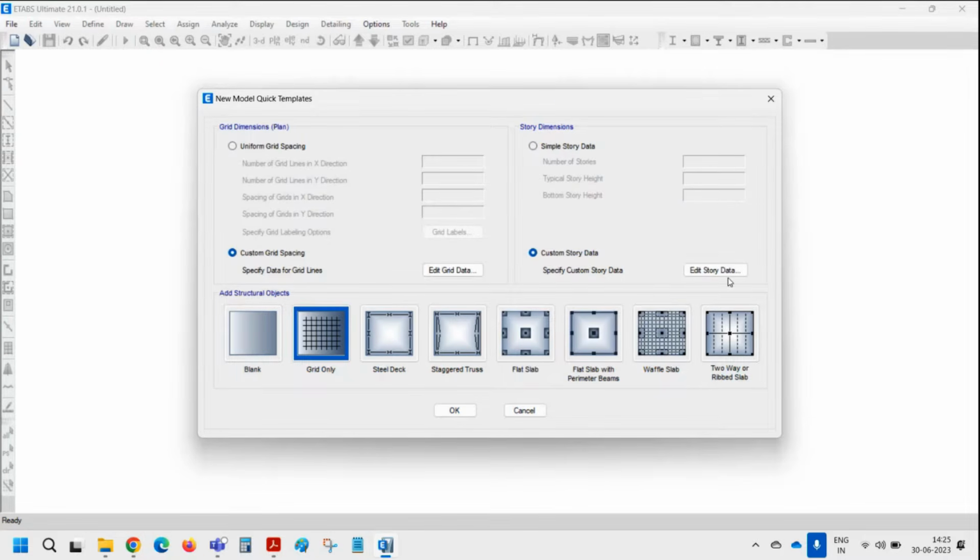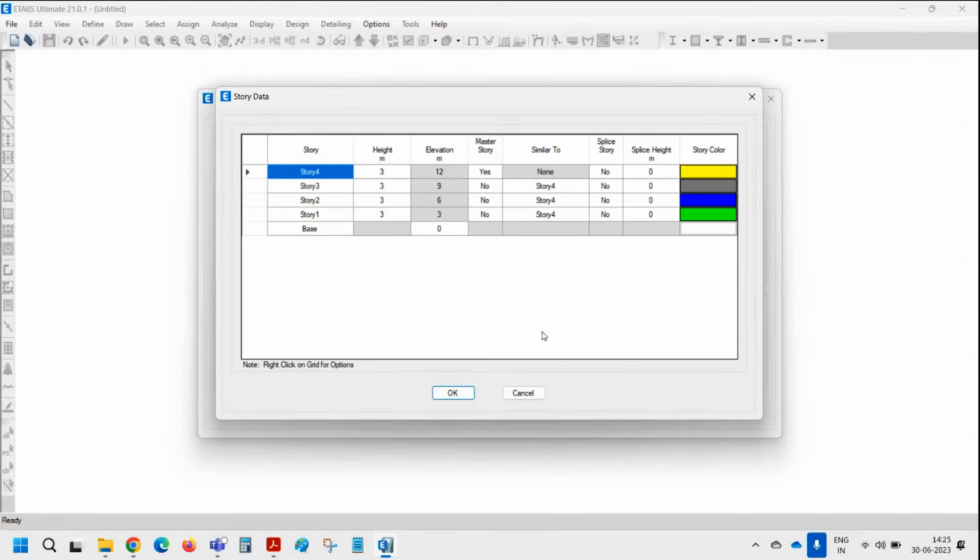If it is uniform, obviously it will be different. Then you can go for custom story data where you can specify varying heights. Let's say story 1, we can call it as per the architectural drawings. And you can change the height here. So ground to base is from the ground level to the foundation. That is also considered as a story here.